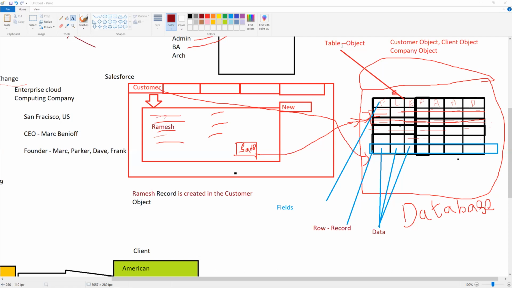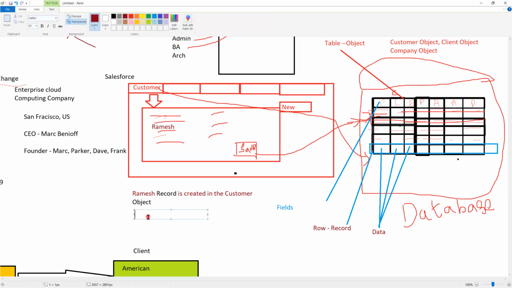So object, fields, record, data. These are the common words we will keep on using. I'll be using object, field, record, and data. These are the common words used whenever we work on Salesforce.